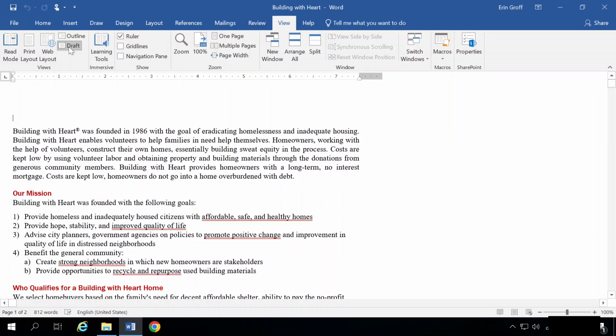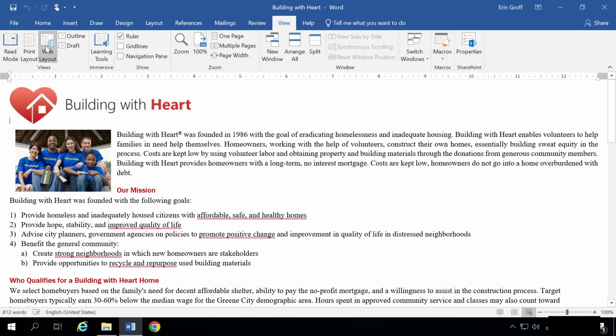The Draft view is good to use when you want to focus on typing or creating your rough draft because it is fast, streamlined, and it hides graphics. In the Views group, select Web Layout. The Web Layout view is good to use if the ultimate destination for your page is the web because it shows how the document will appear if published as a web page.